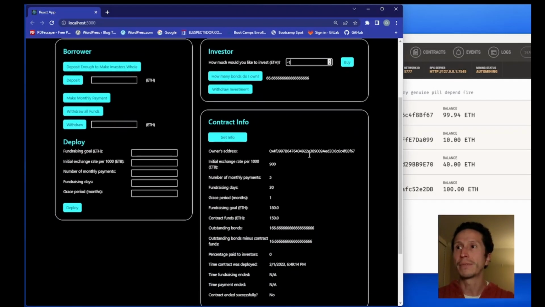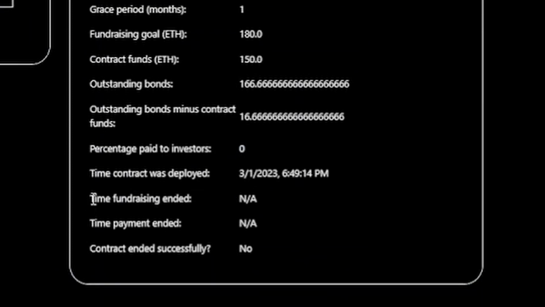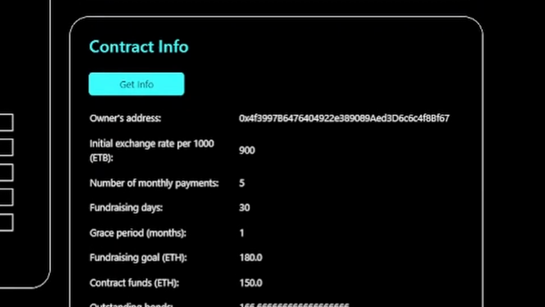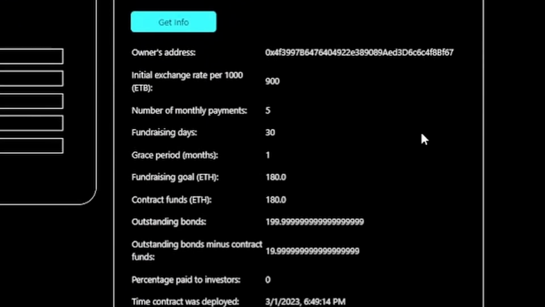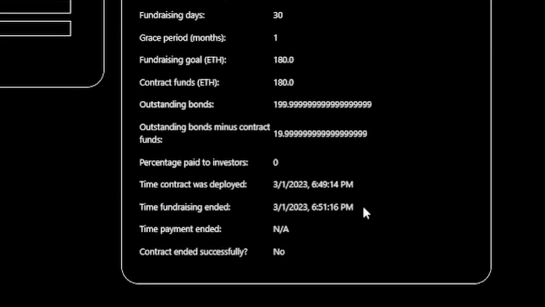And I'm going to buy the remainder. Notice that here, time fundraising ended is NA. It should turn into a timestamp when I buy the last bonds. So let's see it. There are 30 to reach the goal. And there you go, the timestamp shows up.